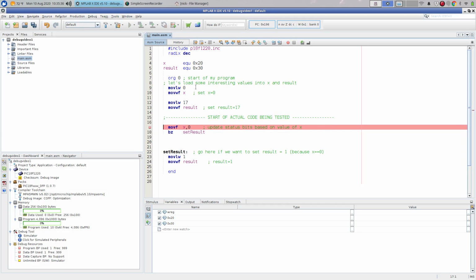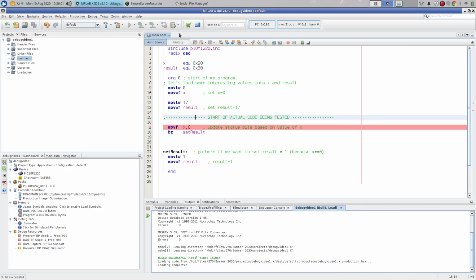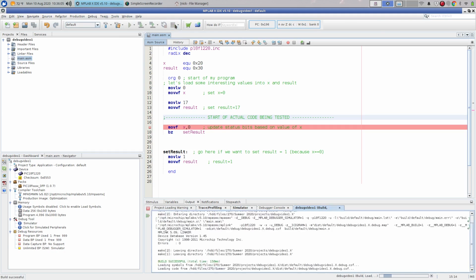All right, this is all just setup. This is like a test bench. This is like wiring up a proto board to see if your circuit works correctly. This is preamble. Okay, here in particular I'm setting x to 0 and result to 17, and now I'm going to execute that same code to make sure that result gets set equal to 1. So let's go ahead and rebuild this, and I'm going to leave my breakpoint down here. Let's go ahead and run this code.